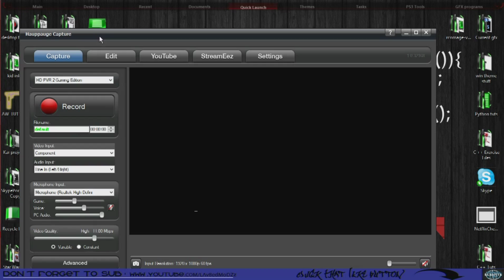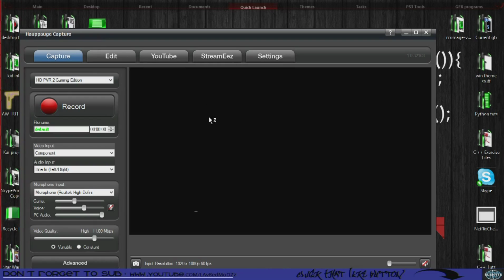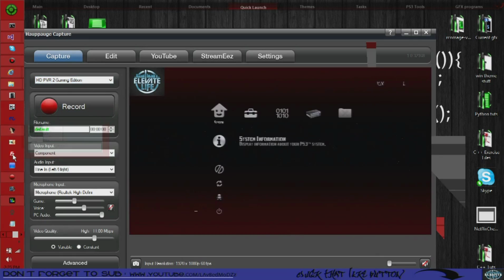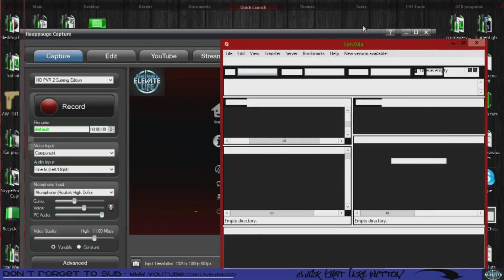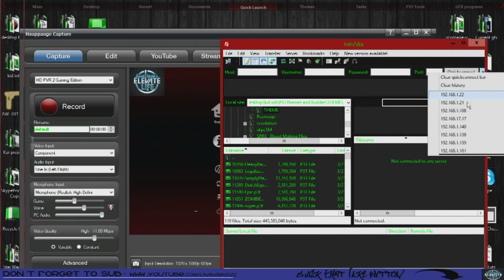Once you're in the Rebug Toolbox, you're going to grab your FileZilla, and we're going to FTP over and grab some files that are needed. So go ahead and type in your IP and connect, and we're going to start first with the themes.